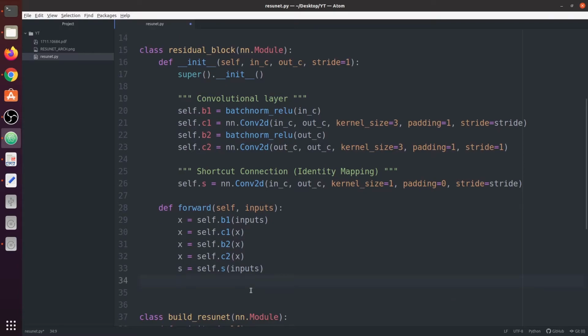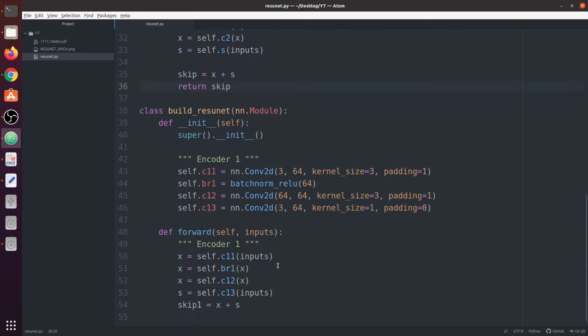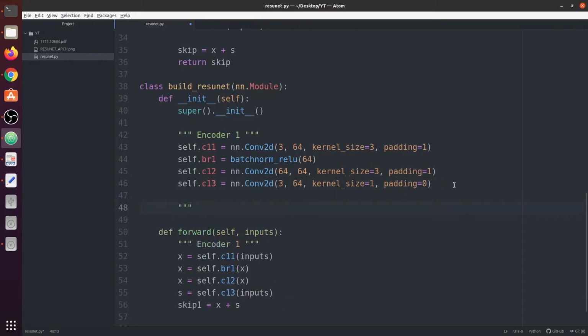Next we need to add, and we're going to call it skip. And do you know why we call it skip? Comment below: why do we call this variable skip? Why do we save the addition in a variable named skip? We're going to return skip. So this is the residual block, and it is used as encoder 2 and 3.